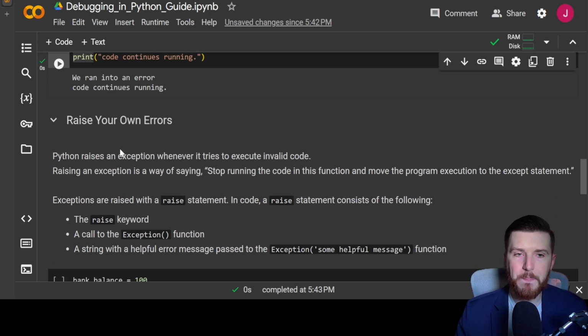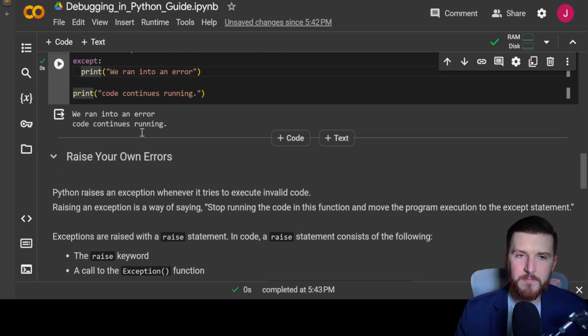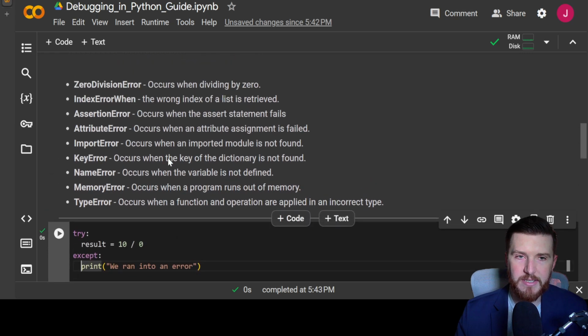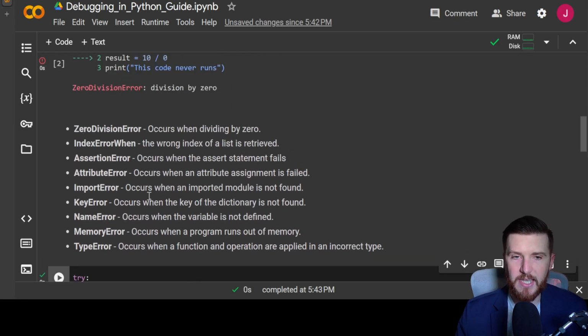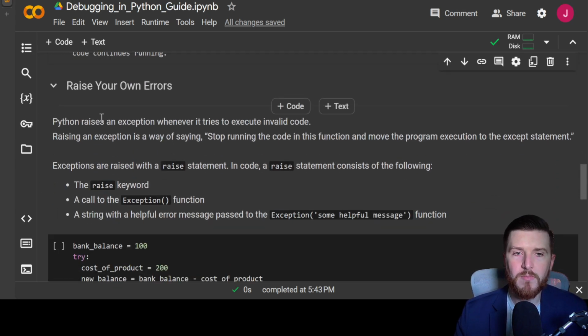Now, here is the really cool thing we're going to talk about today. You can actually raise your own exception. So I say raise your own error, whatever helps you understand it. Technically speaking, when you look at these different error types that happen, these are exceptions. That's why you have try and then except. So the inside of the except block is where you have exceptions or errors, really.